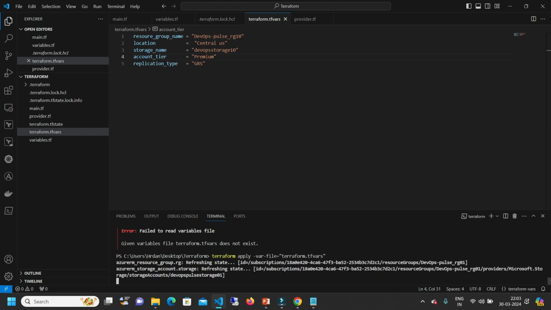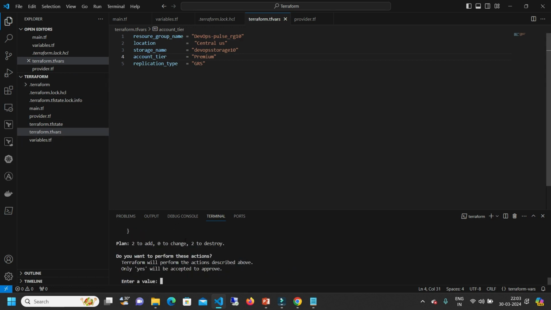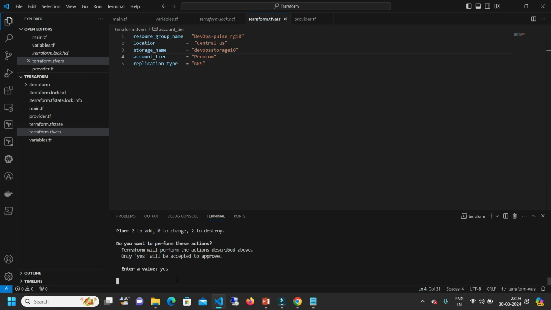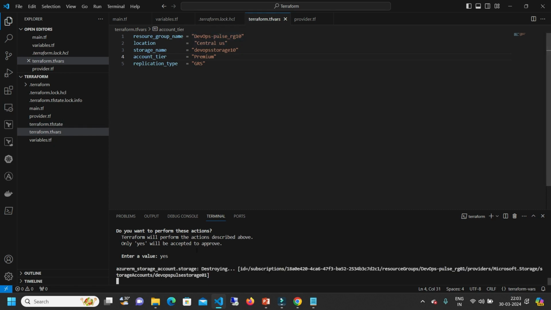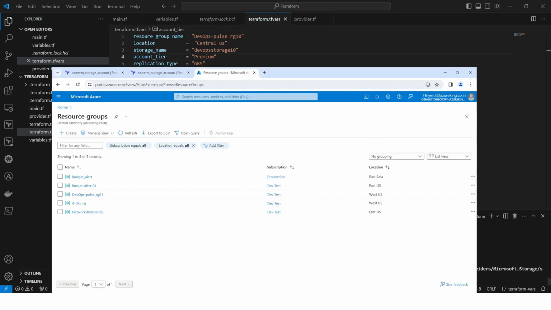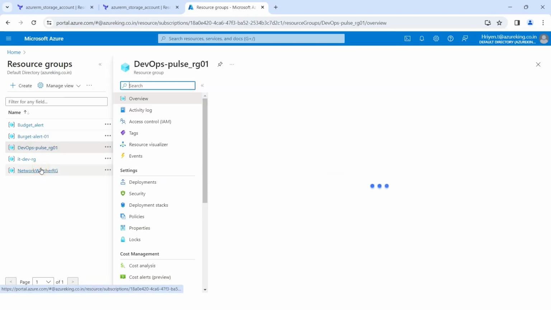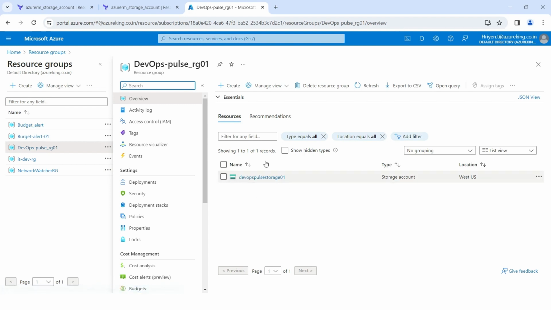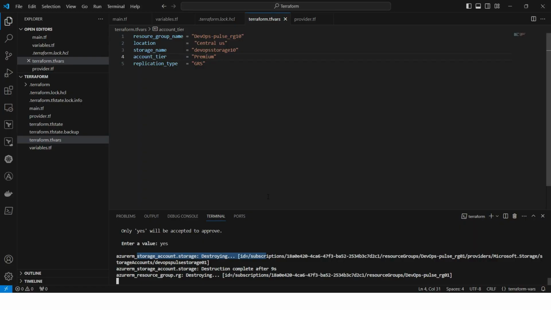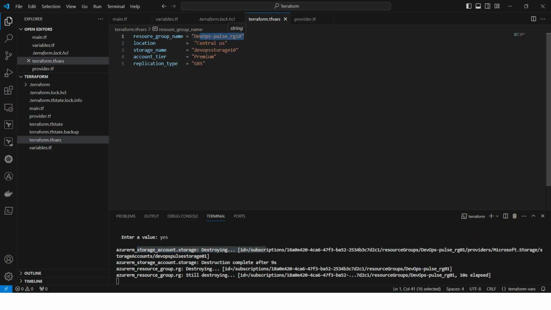Before, I had mistakenly put it inside some folder which is not within the same directory. This is why it failed. So let me now put yes. First, the resource you have defined in your terraform.tf, before creating it, Terraform will destroy the existing resource. If you see here, they are going to destroy your existing resource group as well as the storage account first. Once it is destroyed successfully, then only they are going to create with a new name. That is the default behavior.